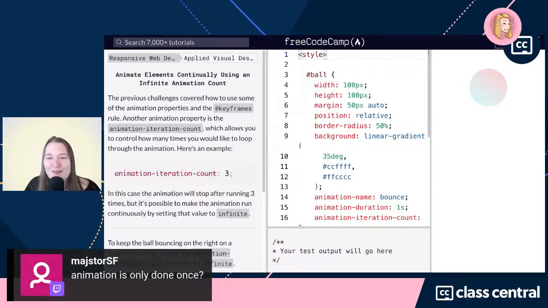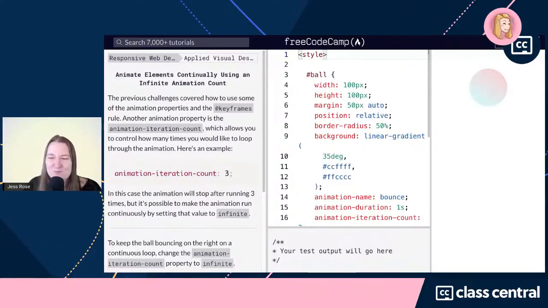Ha ha ha. Magstore is like, this animation's only done once. I find this very disappointing. And I say, okay, how about we go ahead and keep the animation going? You know, I wasn't going to let you down. Or much more accurately, Free Code Camp wasn't going to let you down. I consistently let y'all down. Oh, that's where I am.